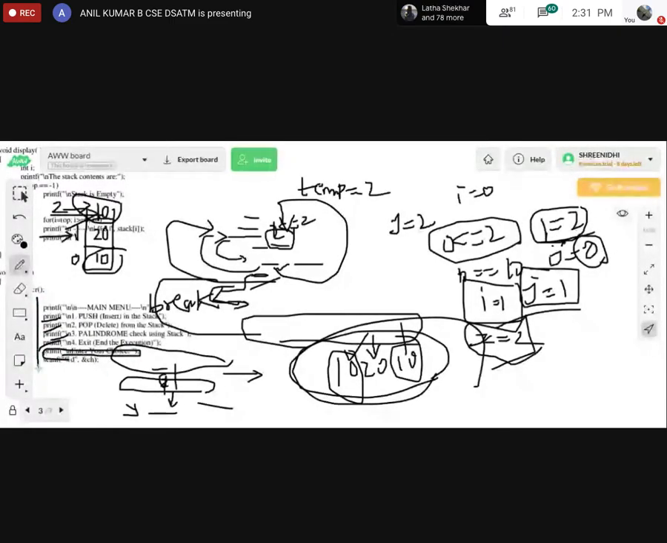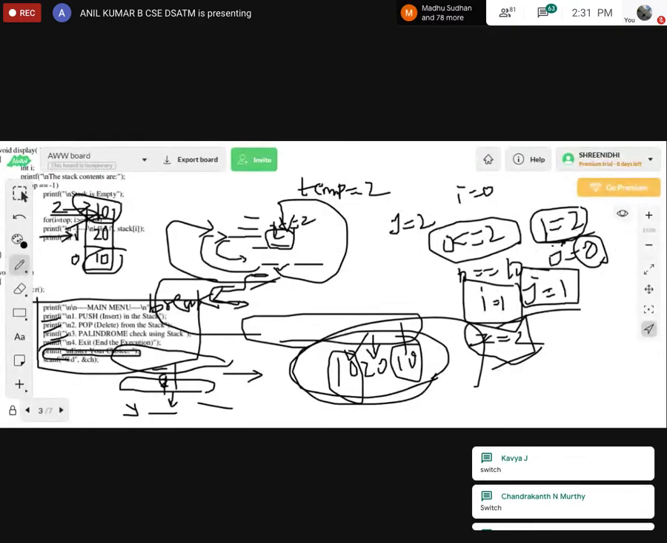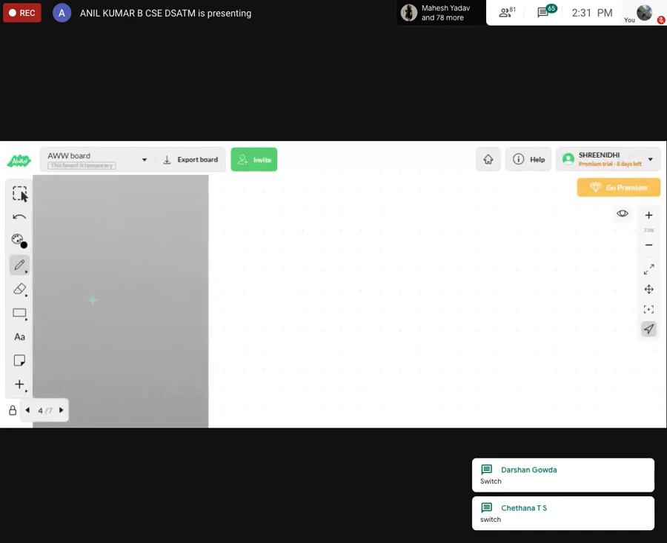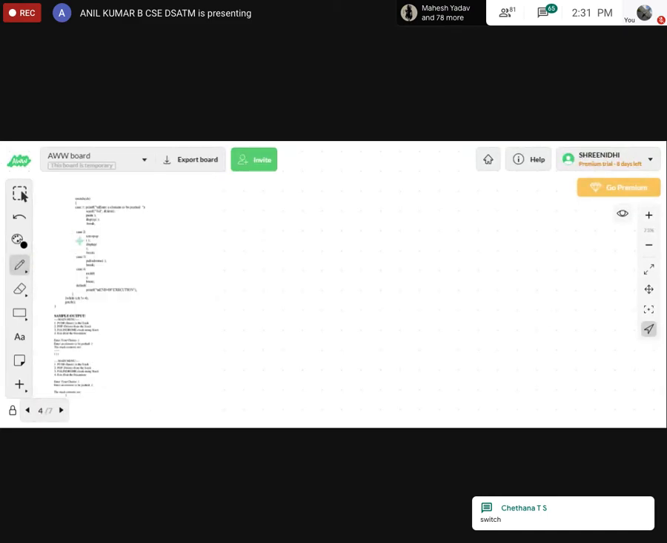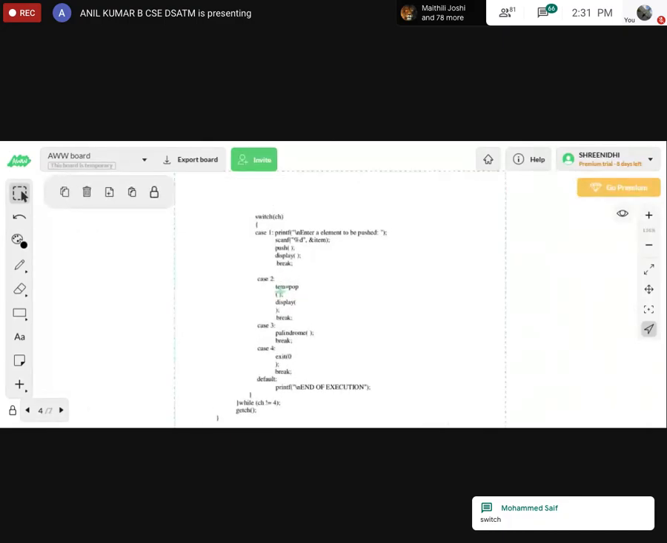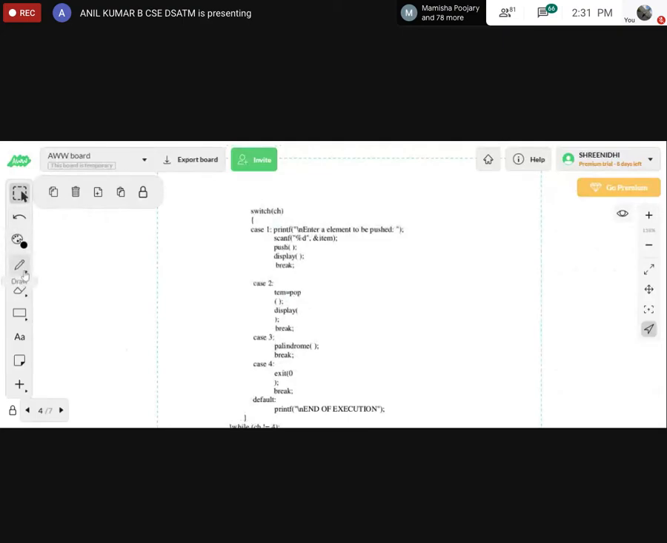So what type of statement can we use when we have multiple options? What is the statement we can use when we have multiple options for selecting? The multi-way selection statement is called the switch statement, right? So that switch statement we are using here to evaluate the stack. Can you see here? First part, switch choice.